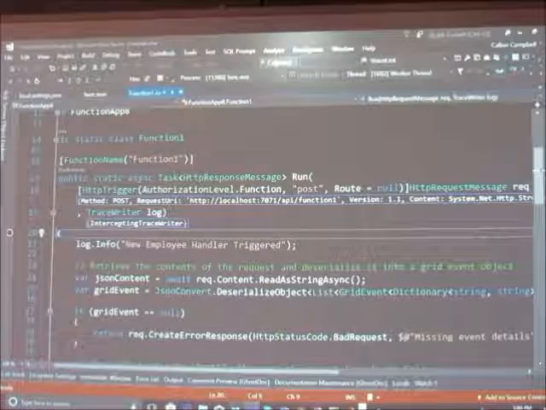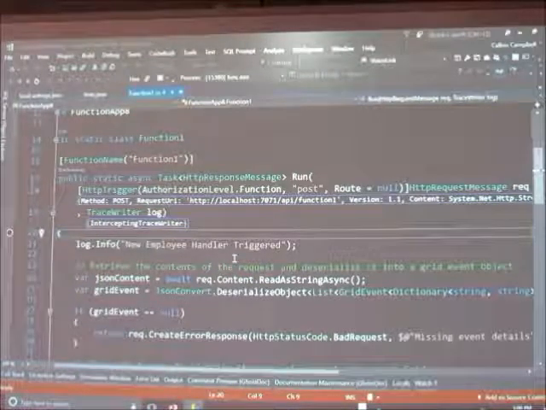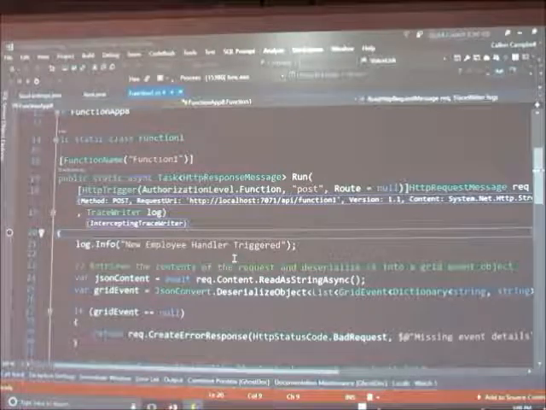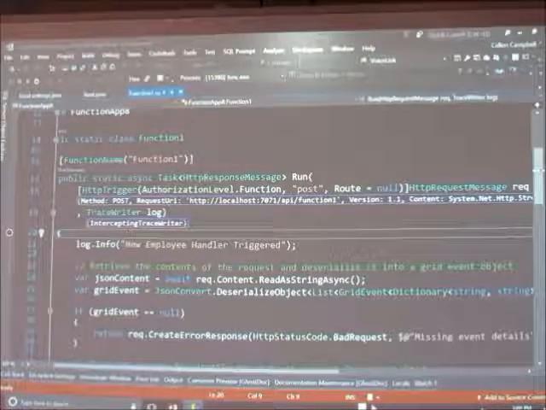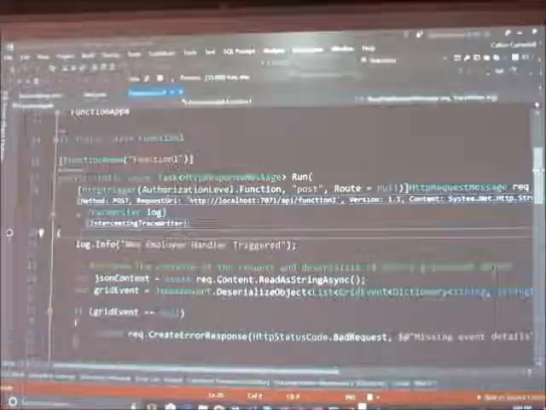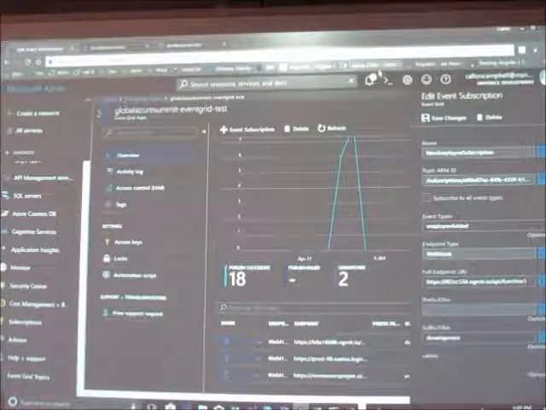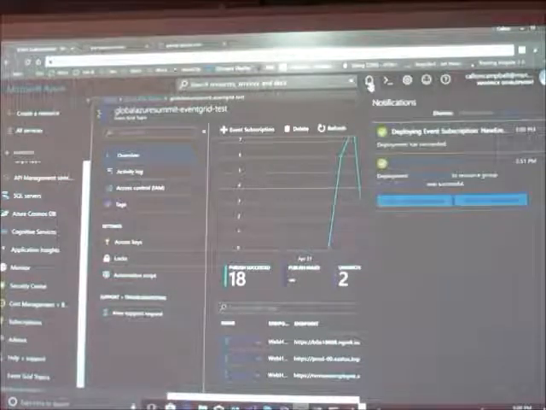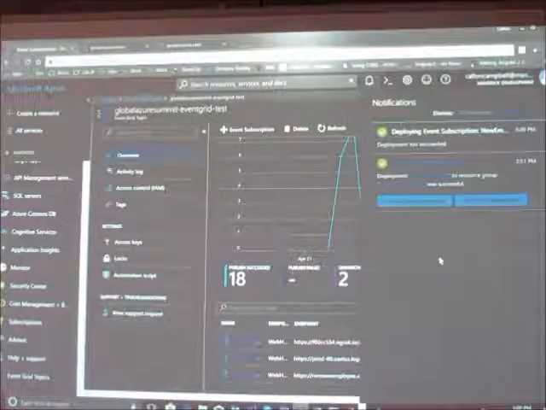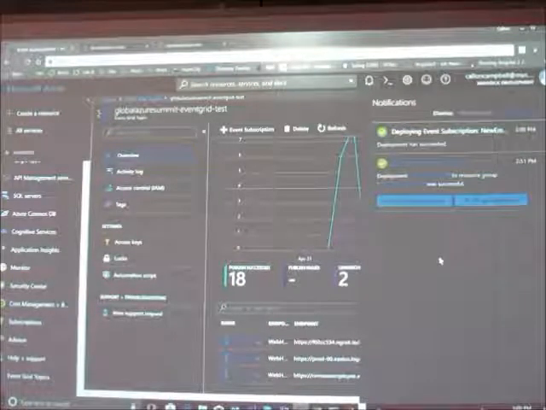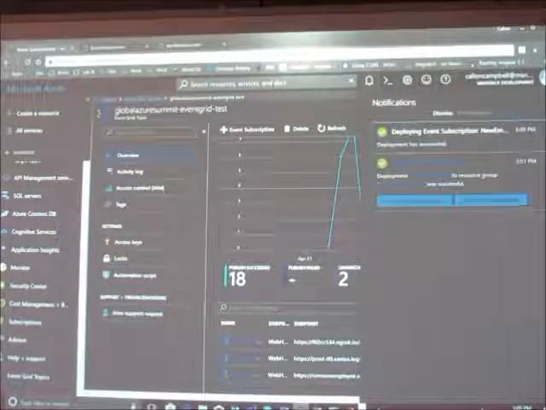This is a C#.NET language? This is C#. So I could have written a function in JavaScript if I want. So you're exposing those endpoints through ngrok? Yep. Okay. So you can see that this was saved at 3 o'clock.